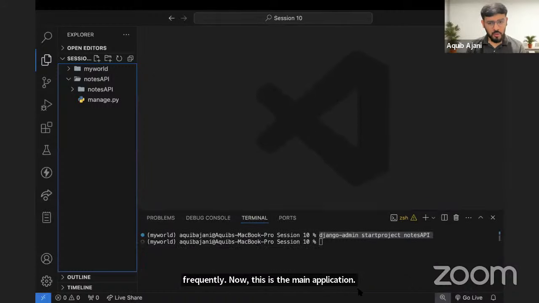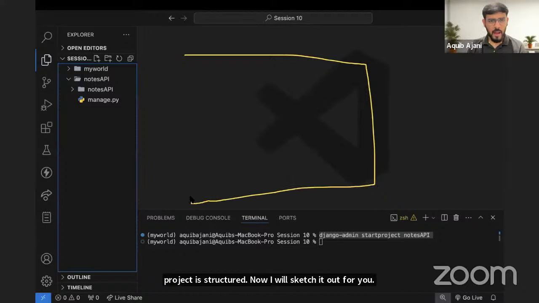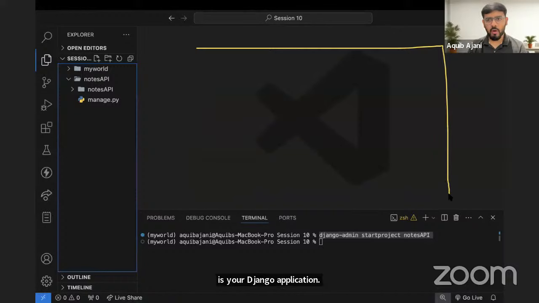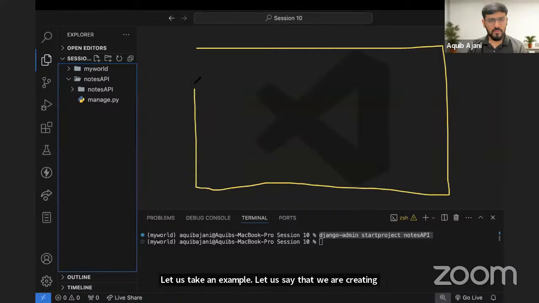The way a Django project is structured, now I will sketch it out for you. The way a Django project is structured is that if this is your Django application, let us take an example. Let us say that we are creating an e-commerce project. So if this is our entire Django e-commerce project, then within this bigger Django project, we create mini apps.